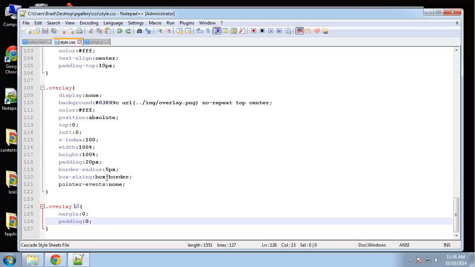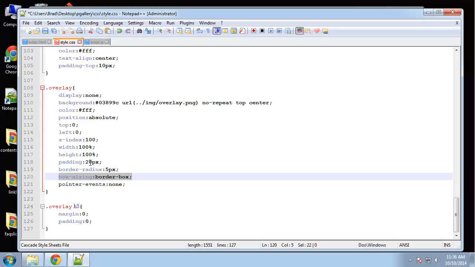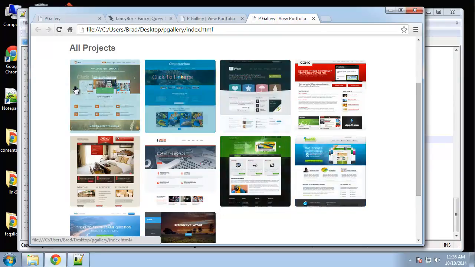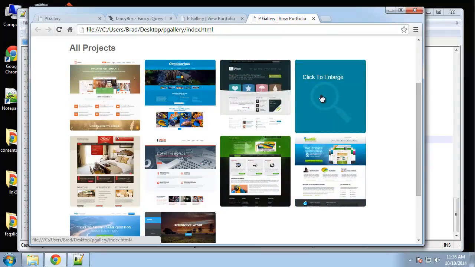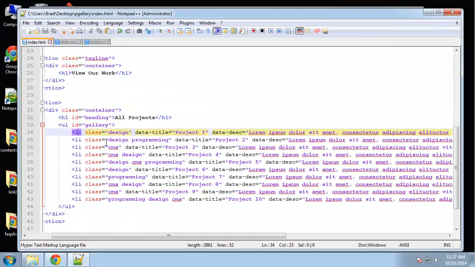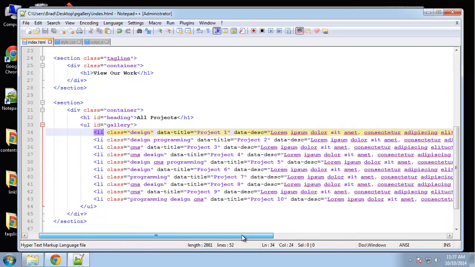Alright, well, I see the sizing issue. Box sizing, this should be border box, not box border. Because without this, we're adding the 20 pixels padding to the width and height, so it's going to make it bigger. Okay, so that should fix that. Alright, so that's good. The image is showing. So now something's up with our data, our text, coming from our data attributes here. So data title, data description.